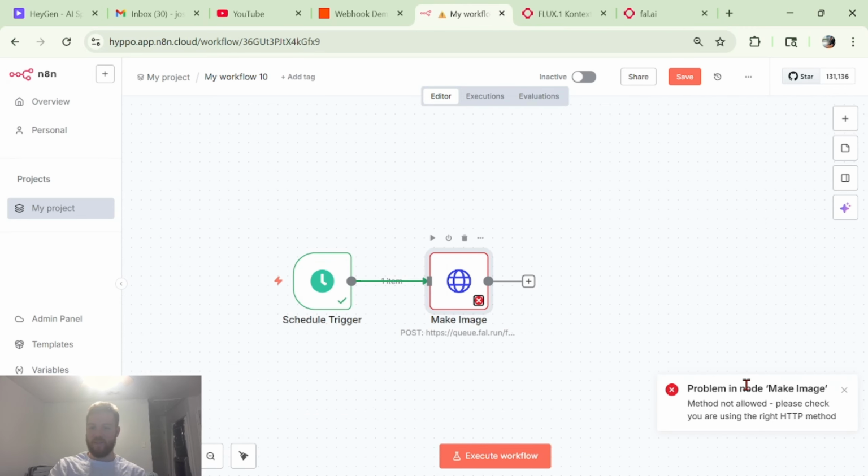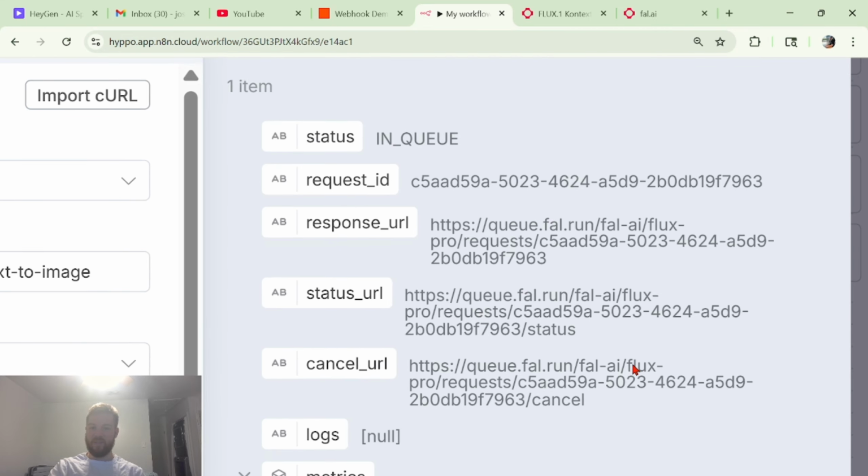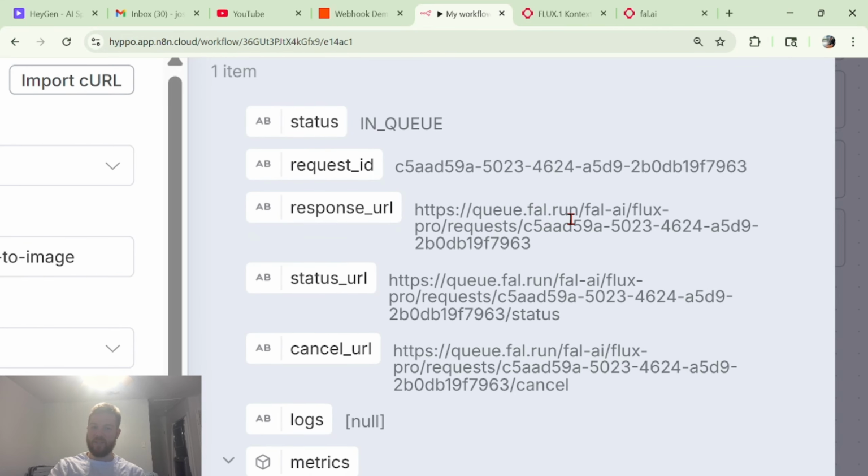And as you can see, it told me that I was doing it wrong because I had the method set to get instead of post. So let's try that again. And as you can see here, when I ran it, it showed its success. Status is in queue. And here is everything we need. And this request ID is important.